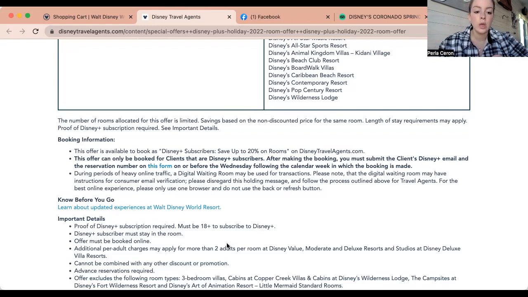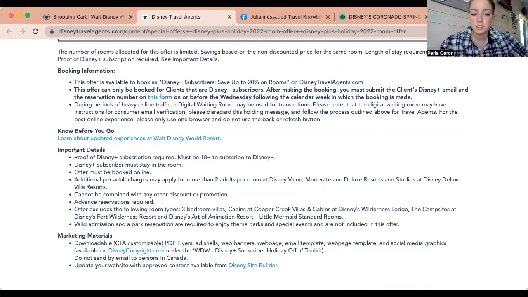promotion. So important details. Proof of Disney Plus subscription is required. The Disney Plus subscriber must be staying in the room that's booked. The offer must be booked online. There are additional per adult charges, blah, blah, blah, right? So just very brief information.